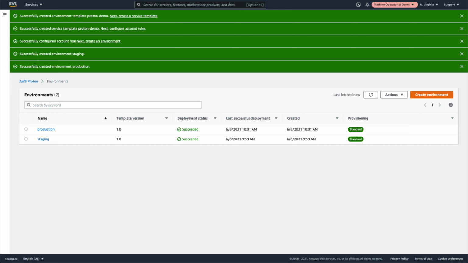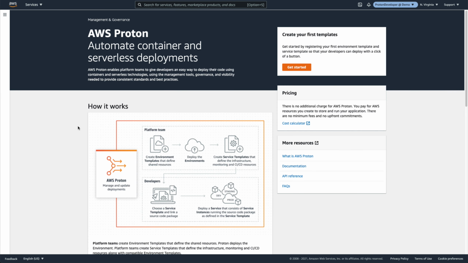Our work as platform operators is complete for now, so let's see how the next steps look from the perspective of our developer team. We're now logged in with a separate AWS Proton developer role, which has the default AWS Proton Developer Access IAM policy attached to it, as well as read-only access to AWS CloudFormation, AWS CodePipeline, and a variety of services consumed by our sample application, such as Amazon ECS. Let's create our first service.